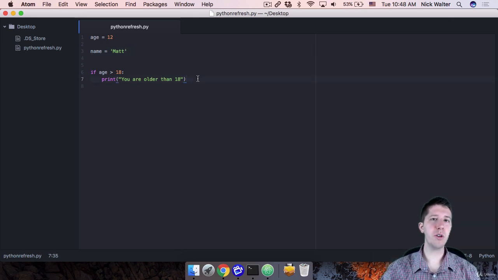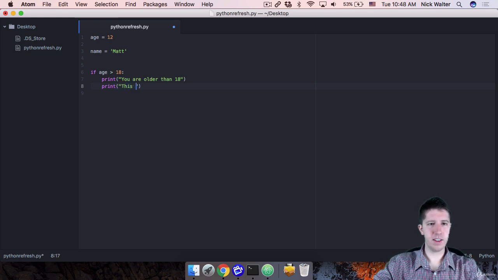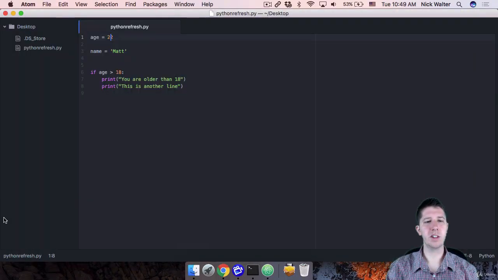And you can have multiple things inside of your if statement, multiple lines of code. Like I can print, I don't know, something like this is another line, right? So if we change the age back over to something like 22, when we run this, you can see it prints both of those.